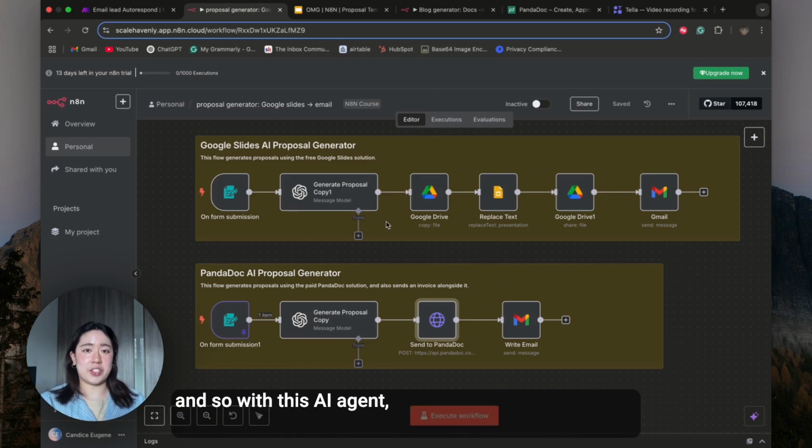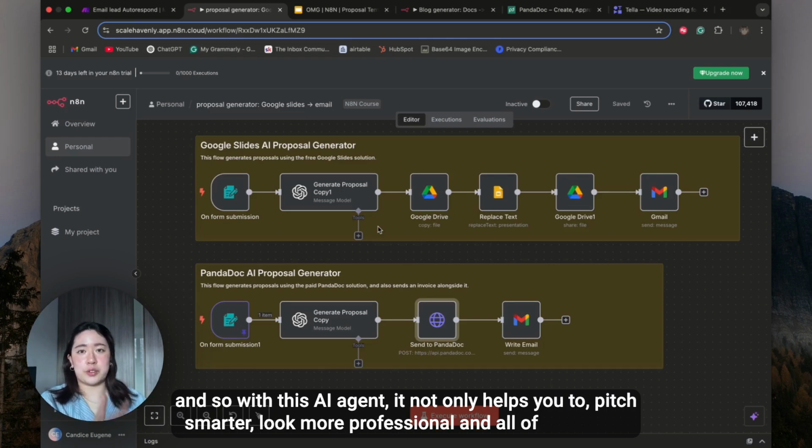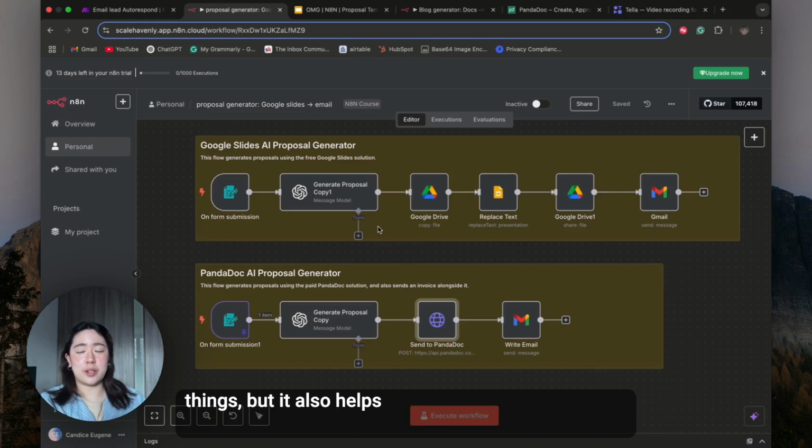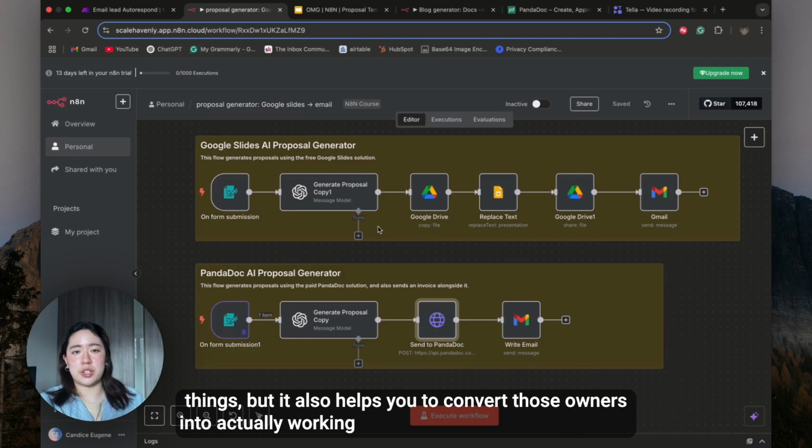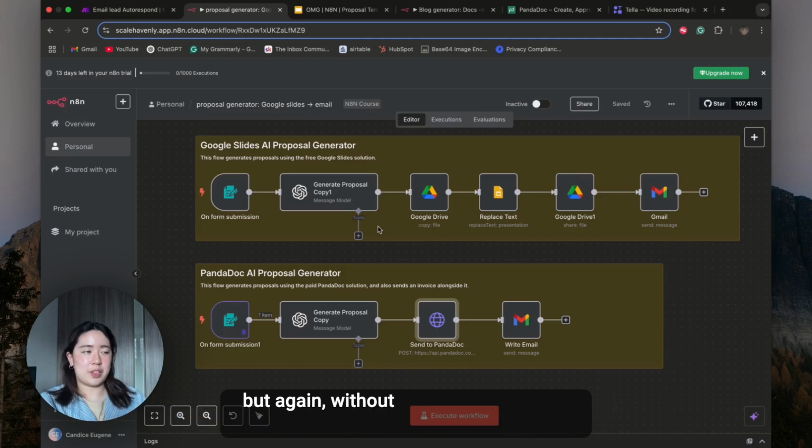And so with this AI agent, it not only helps you to pitch smarter, look more professional, and all of those fun things, but it also helps you to convert those owners into actually working with you, into being your partner, but again, without all of those hours or overhead expenses that you need to put in.